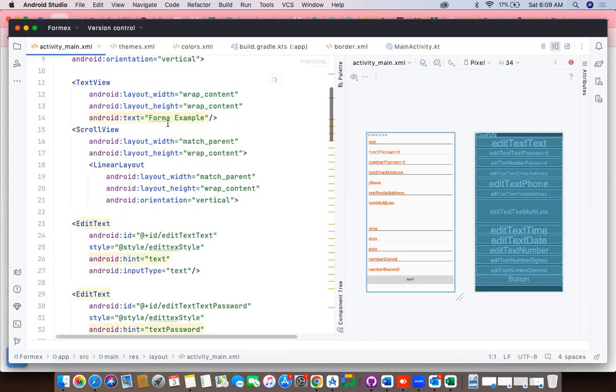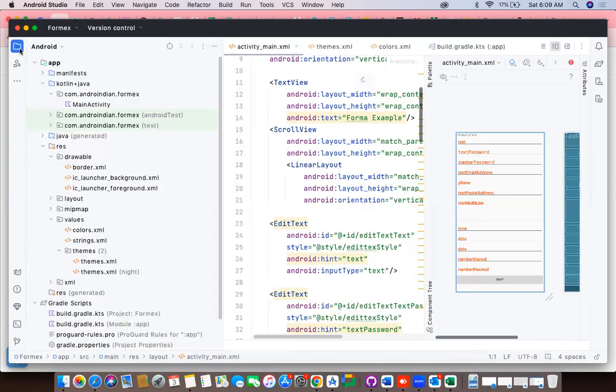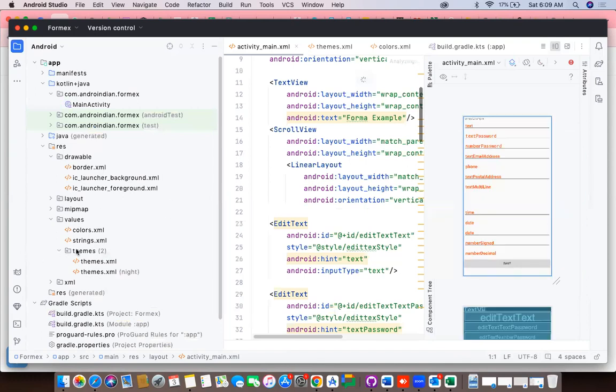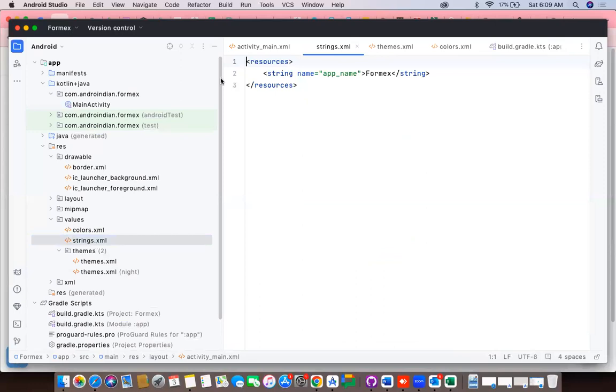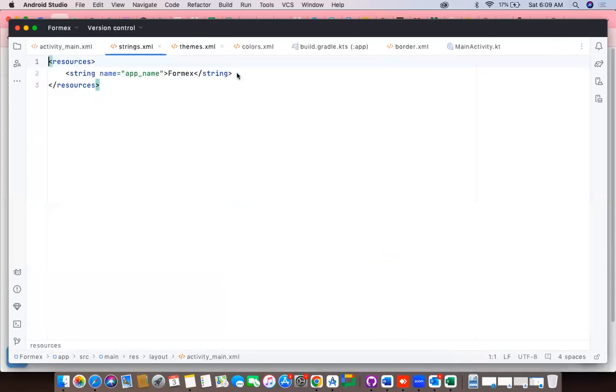Even this text we should create from here, in res values strings. Here we create a string, and that we need to call there. This is always the standardized way, so we must follow this standard only.